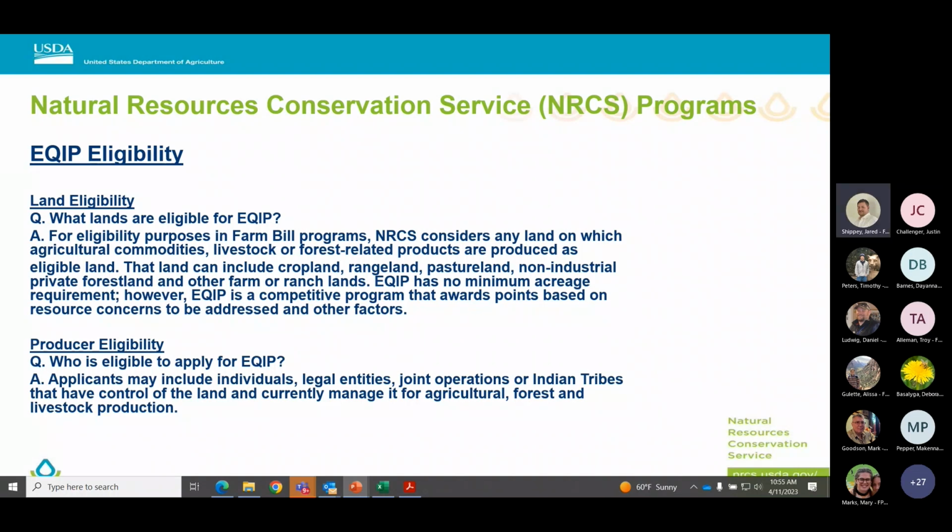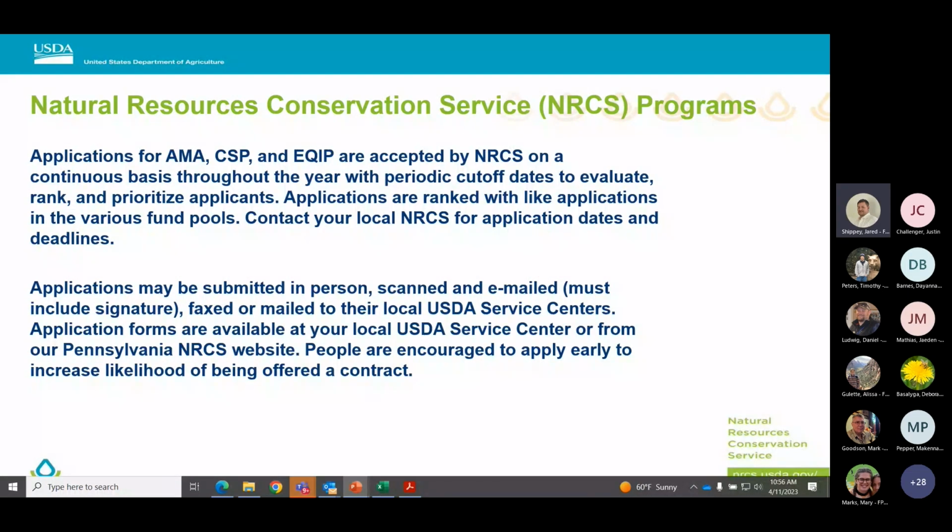It is noted, though, that these programs are competitive and they are ranked based off of resource concerns, what we're addressing, what practices we're implementing, trying to focus on that systems approach. So applications are accepted on a continuous basis throughout the year. So at any time, a person can come in and apply for these programs, and they can be submitted in person, they can be emailed, faxed, mailed. We're pretty flexible on how we accept applications.